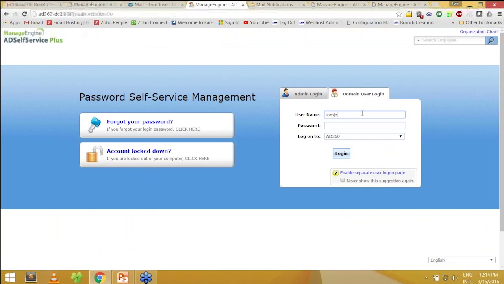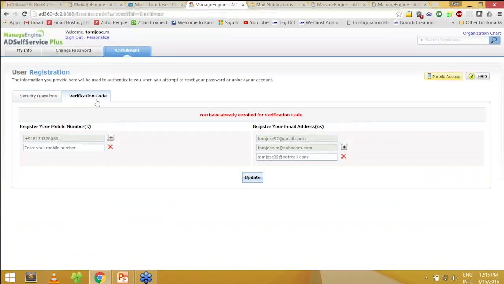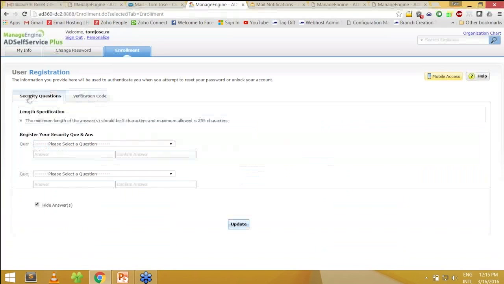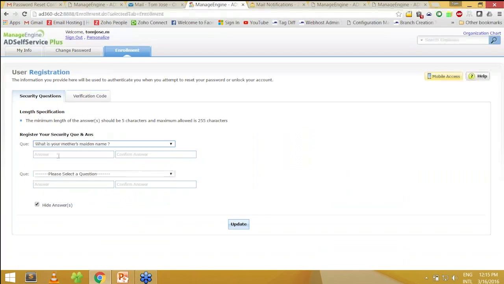So I log in as my user, type in the password last set, that is ADSSP@123, and log in. I go to the enrollment page. The verification code we had looked at earlier. Now let's go to the security questions. Here I choose 2 questions. I'll choose the first question, which is what is your mother's maiden name? I'll keep it as mother just for the time being. And another question which I choose, the country you always dreamt of vacationing in. To be honest, it's always been Spain, so I'll take that and update.